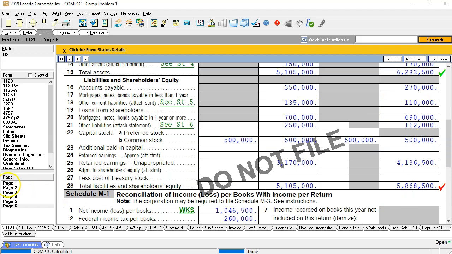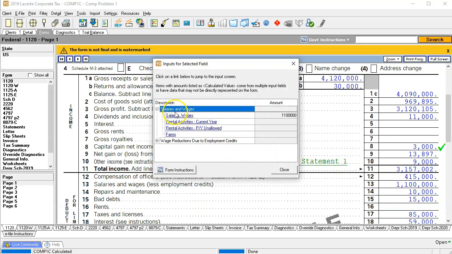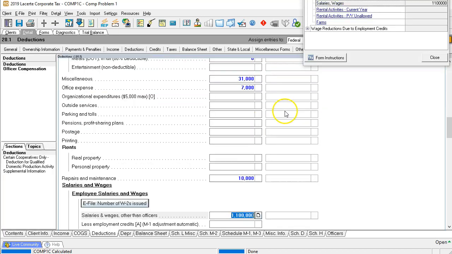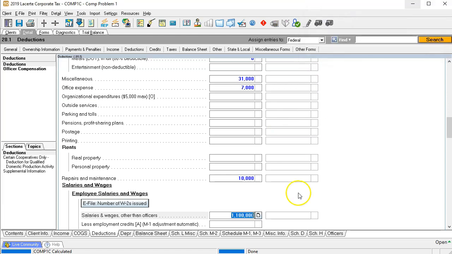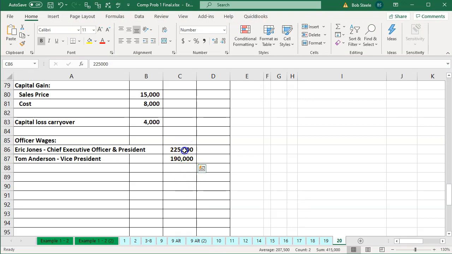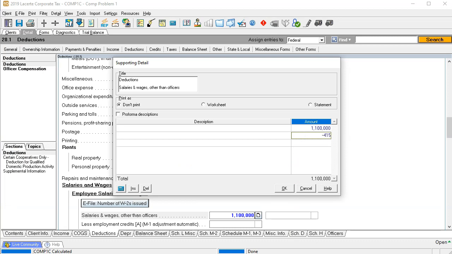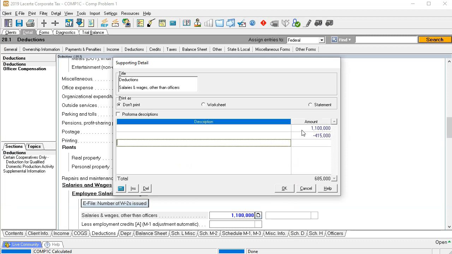So I'm going to go back up to page 1. Now we've got to remove from the 1,100,000 the amount that is now up here in the 415. So I'm going to jump to this screen now and go to the salaries and wages. We're going to say there's the 1,000,001, and we're going to take it down by 415,000. So it's going to be negative 415,000. So there's kind of our journal entry.